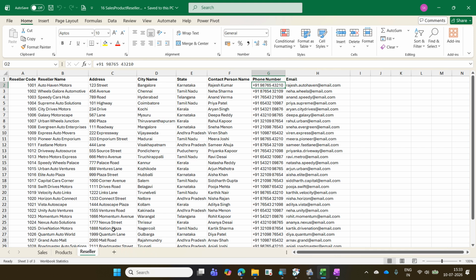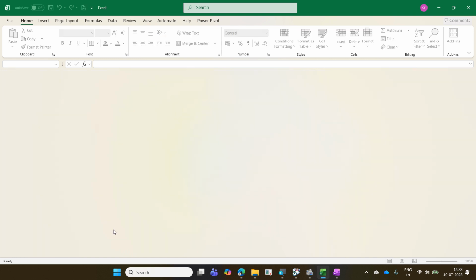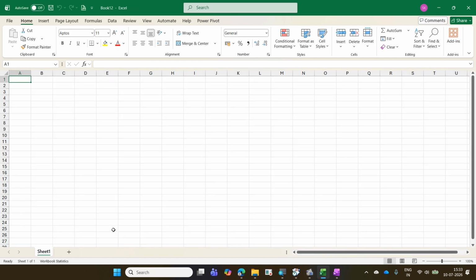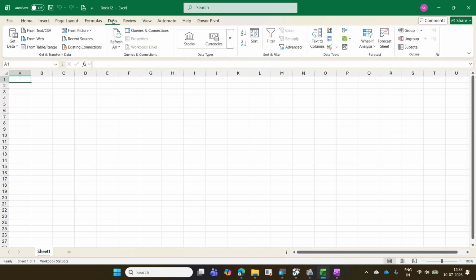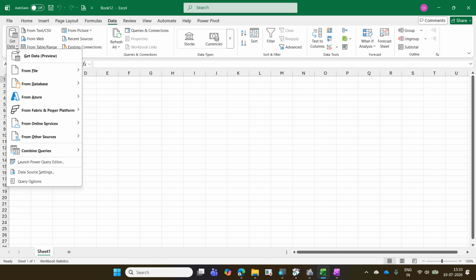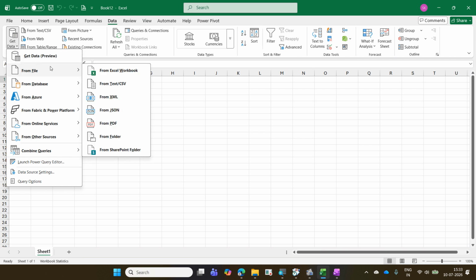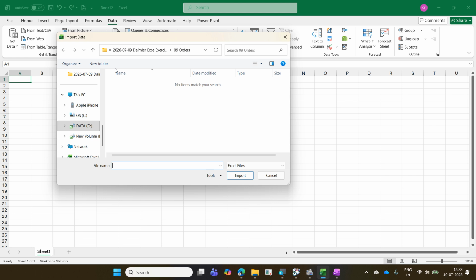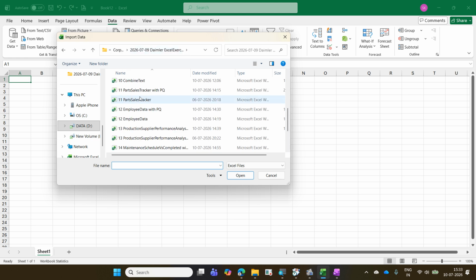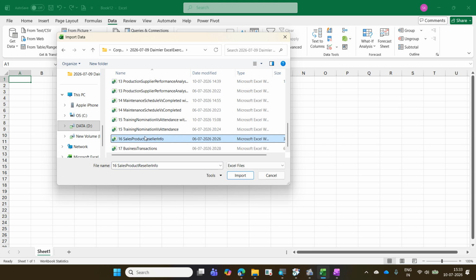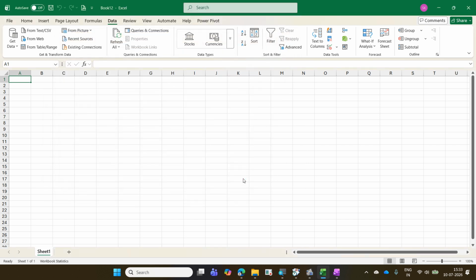Let us do this. I will close this file. Open a fresh new file. Control N. 12th time. Data. Get data from file. From Excel workbook. Select that file, last but one, sales product reseller info. Import as usual.